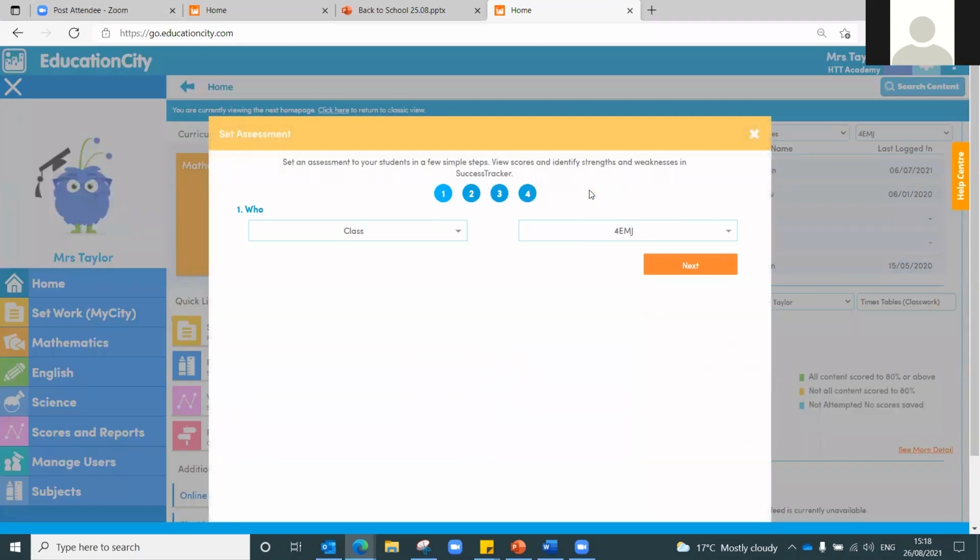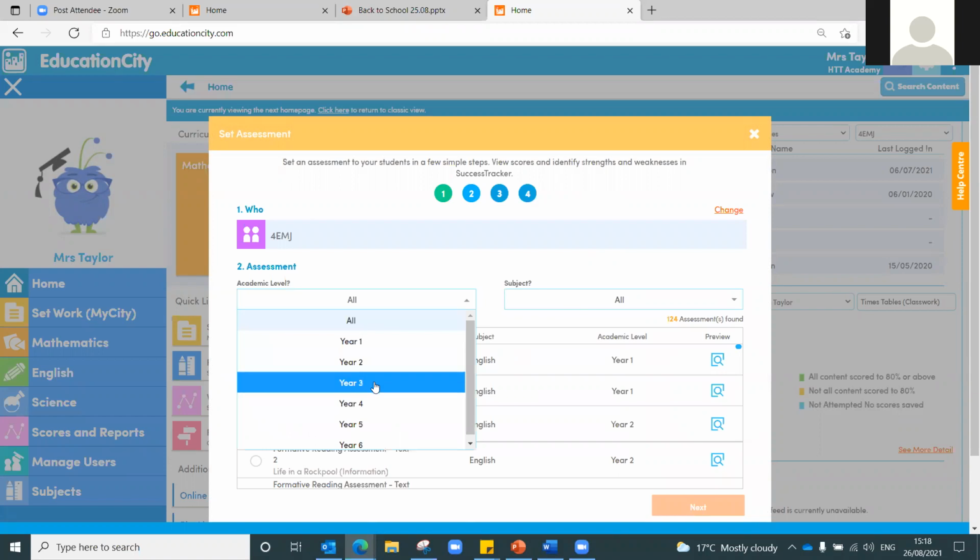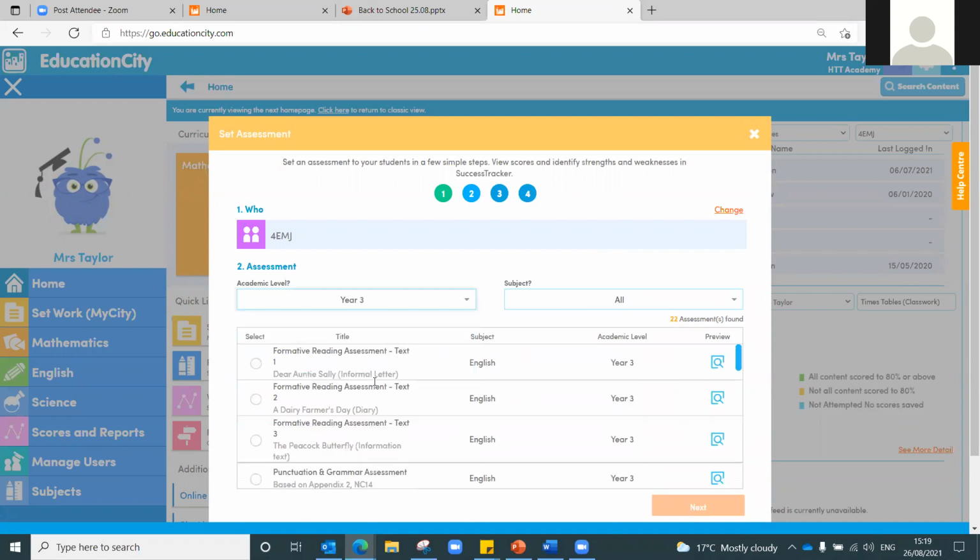Set an assessment. Obviously, I've got my class now. They've moved up to 4 EMJ. I'm going to click onto next, and I can set them an assessment for year 3. So my year 4 class is getting an assessment from the year below, because I just want to see what they're capable of. Now, obviously, we can alter the subject, and remember, all of the assessments are aligned to the curriculum that you follow. So when you're logged in here, it might not look exactly the same, or you might not have the same titled ones as you can see here, but they are all mapped to whichever curriculum you follow. There we go. Let's go for an English one.